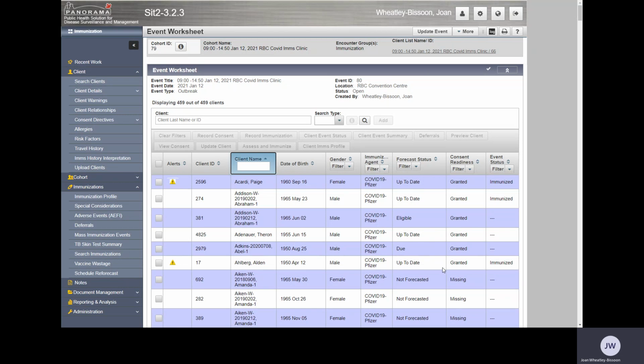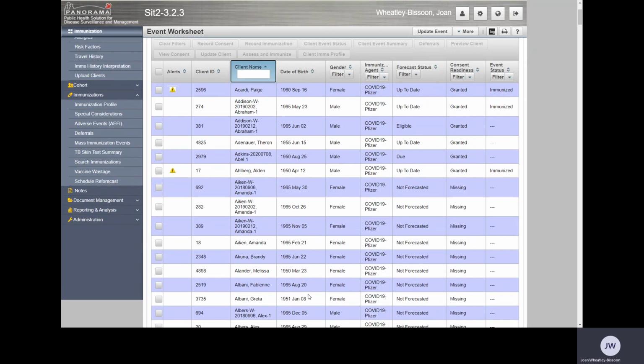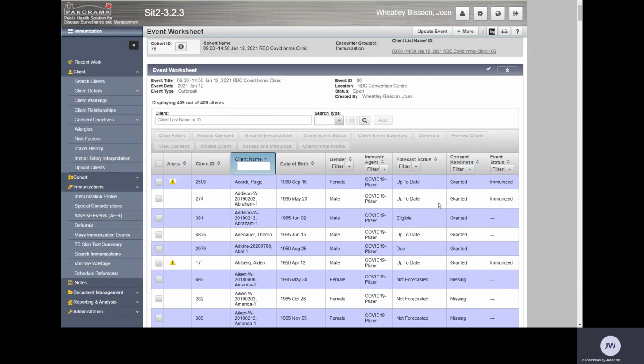Now, the next thing you're going to be doing is immunizing your next client. So let's say the next client comes up, and they don't have a consent form. In that case, you'll be able to tell for this one, let's say if this was your client here, we'll choose someone who is, just as an example, up to date. This person was immunized, is now up to date. This one is immunized, is up to date. So you have up to date, granted, immunized.